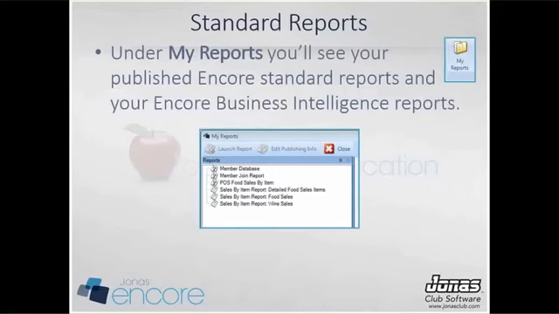So you can see here the little icons, the ones with the black writing on it, those are your BI reports, and these icons denote a canned report. And it tells you the name of the canned report and then the name of the format.